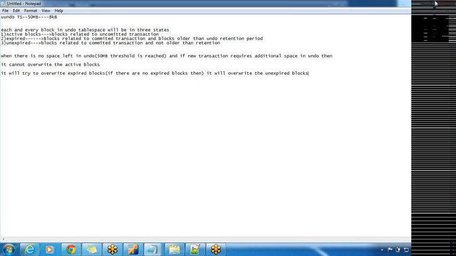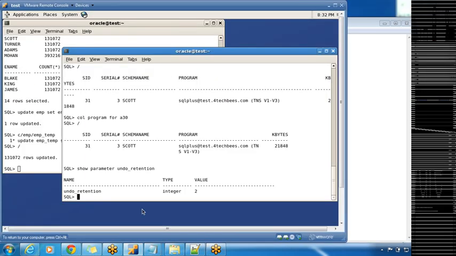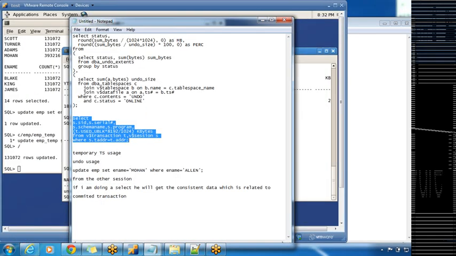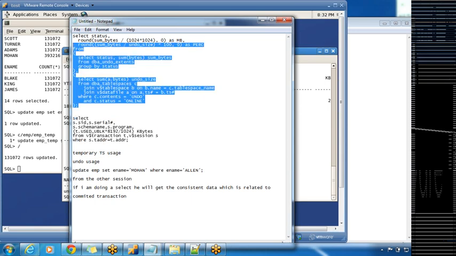Now to check how many blocks are assigned for active transactions, how many blocks are active, how many are unexpired, and how many are expired, we will use dba_undo_extents. This view will give us the actual blocks which are active, expired, and unexpired. So this is the query which I will use to get it.